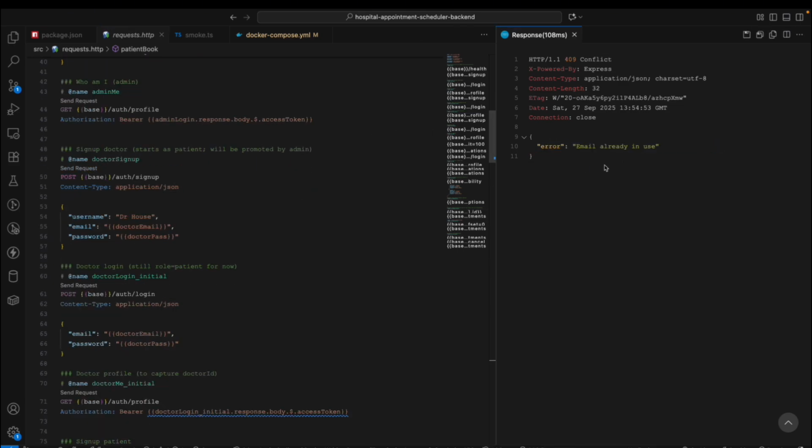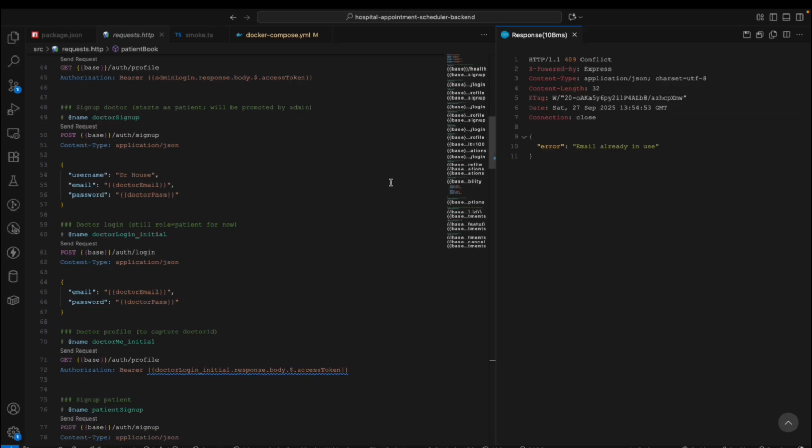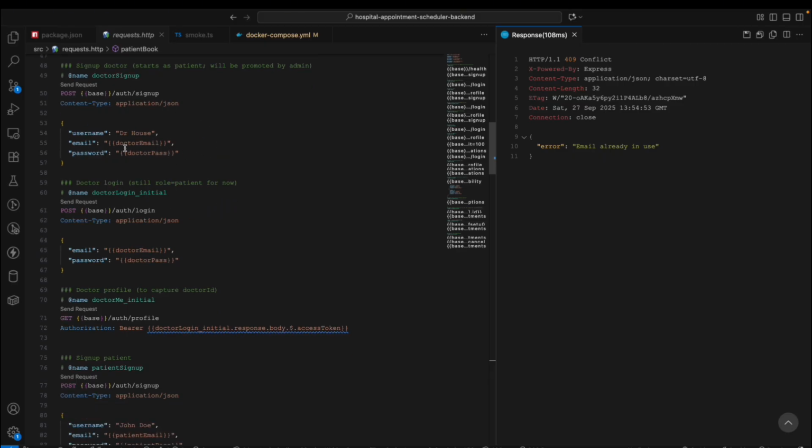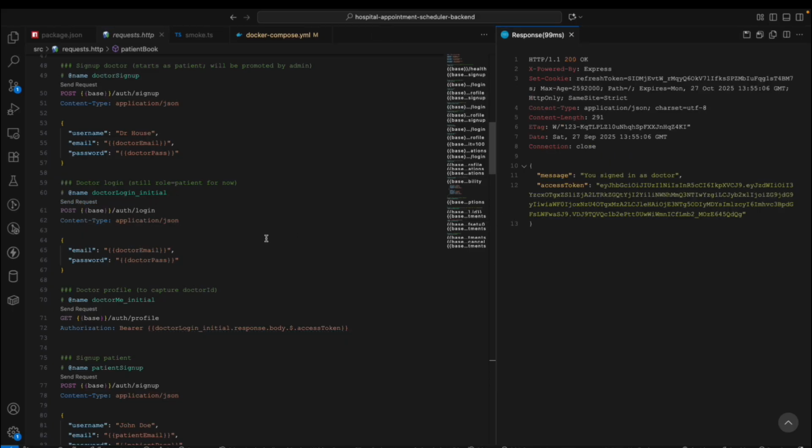I can sign up the doctor. Of course, it's already in use because we already signed in the doctor and seeded the database with Docker. But if I start fresh, the same flow goes one by one. It's the same thing, but here I'm doing it one by one, right?